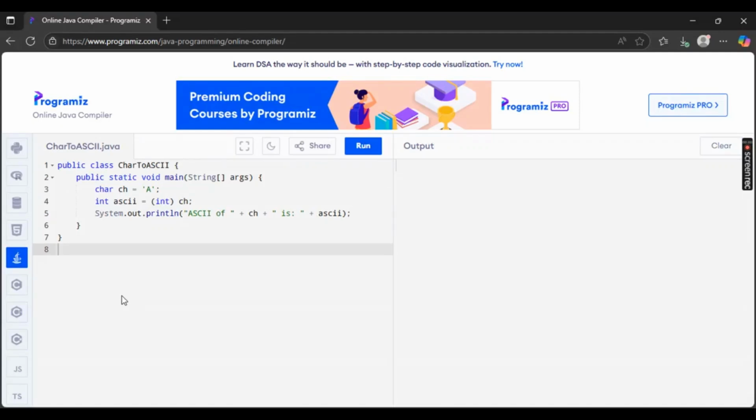Wanna know how to convert a character into ASCII value in Java? Well, no worries. In this video, I'm going to show you an easy step-by-step guide on how you can do it. It's super simple and under a minute, so let's get straight to it.